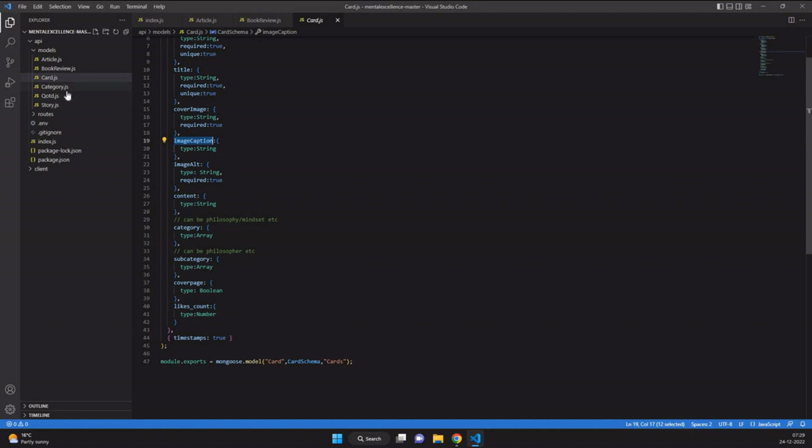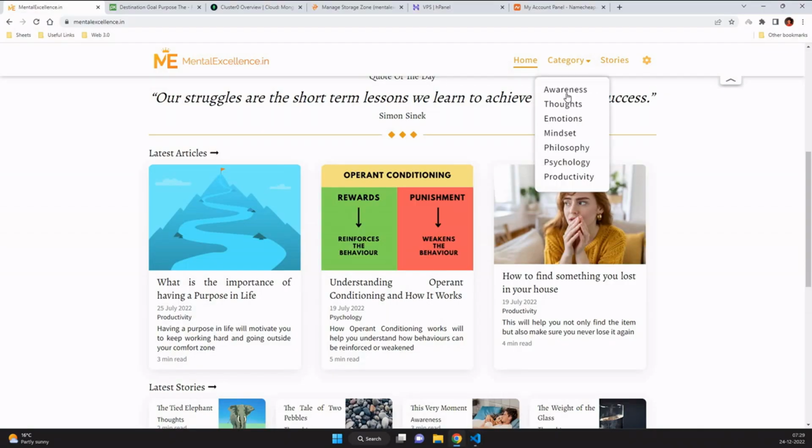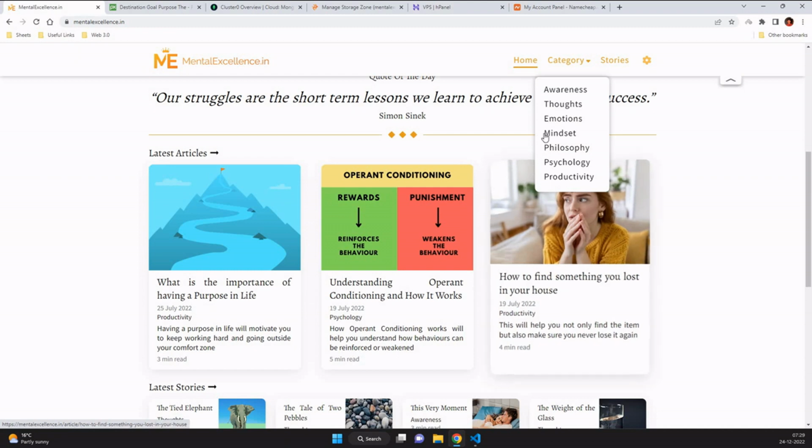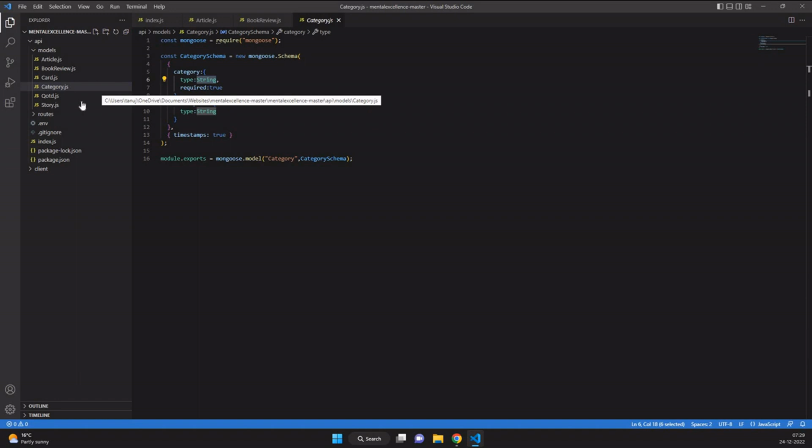Next, we have the category. So category is basically a string. So there will be multiple categories over here. As you can see, there are multiple categories: awareness, thoughts, emotions, mindset, philosophy, psychology, and productivity. So these are all stored in the collections category.js.